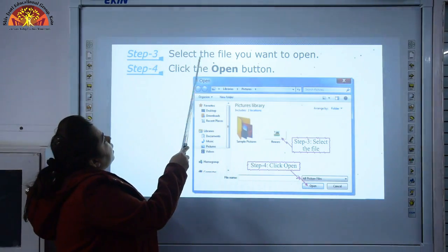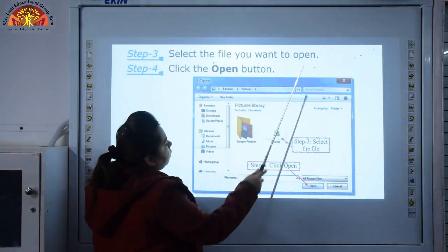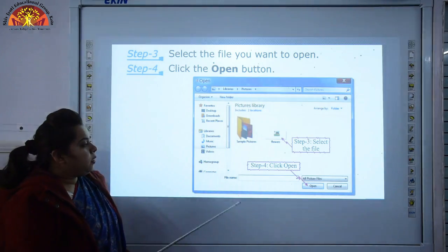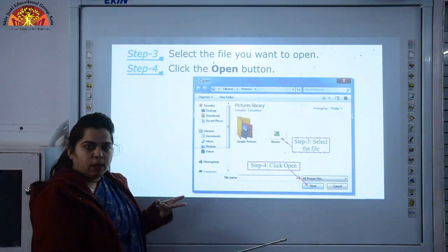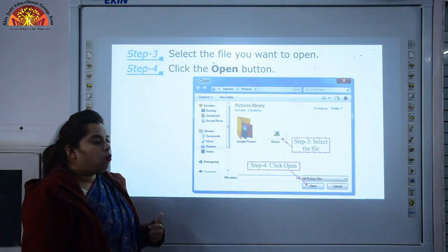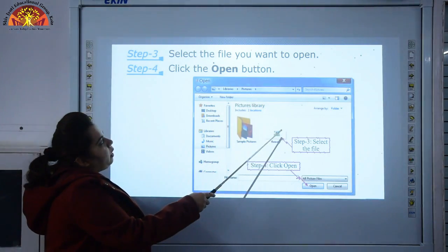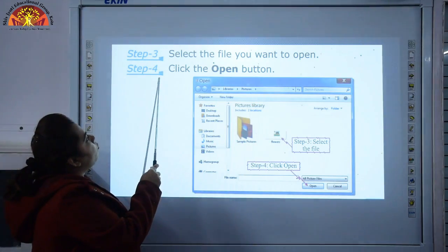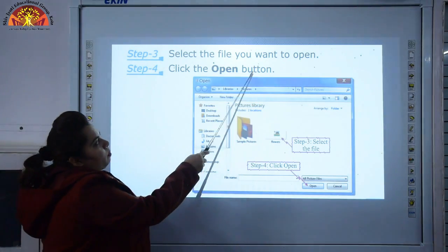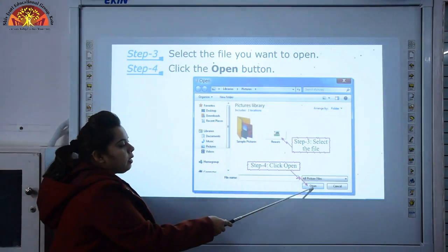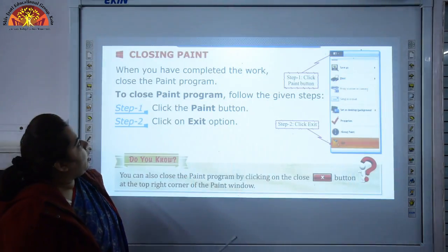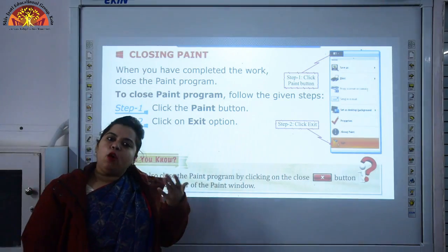Step 3, select the file you want to open. Now here are so many files. You can see Sample Pictures and Flowers, 2 files are over here. Which file do we want to open? We will select that file, and after clicking that file, step 4, click the Open button. What will we do? We will select this file and then we will click the Open button, and after that our file will be opened.